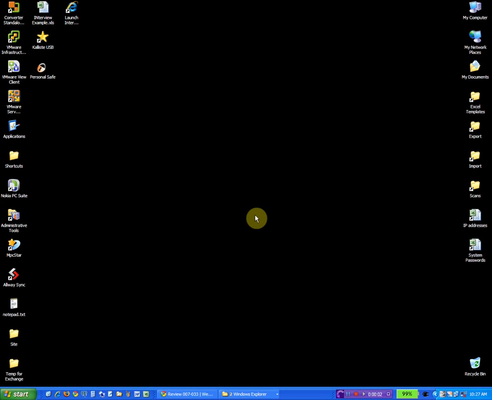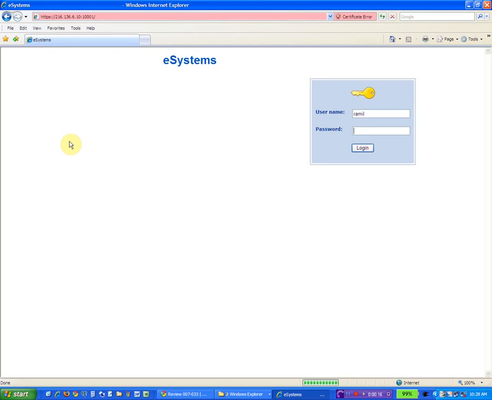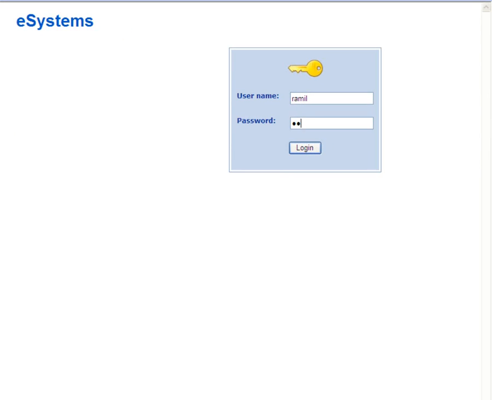Callista E-Systems Electronic Laboratory Notebook is a web application accessed from anywhere using Internet Explorer. Access to E-Systems is completely secure with an encrypted SSL connection. Authentication to an account can be obtained through a centralized MS Active Directory or E-Systems LDAP server.